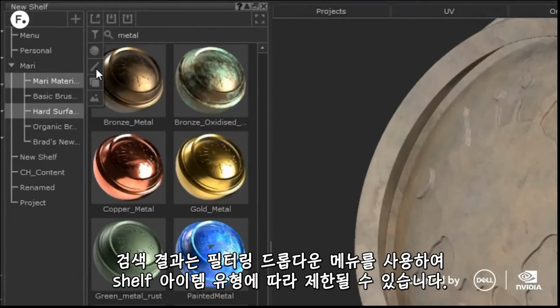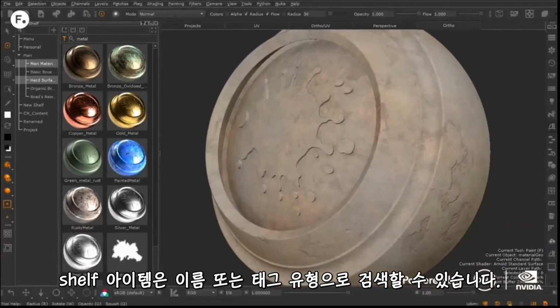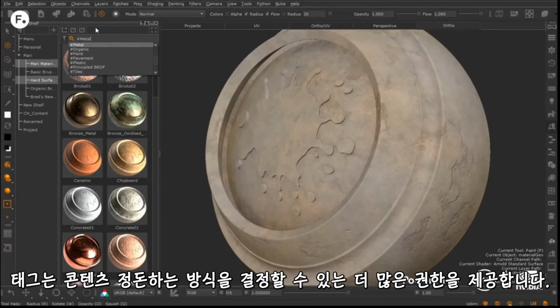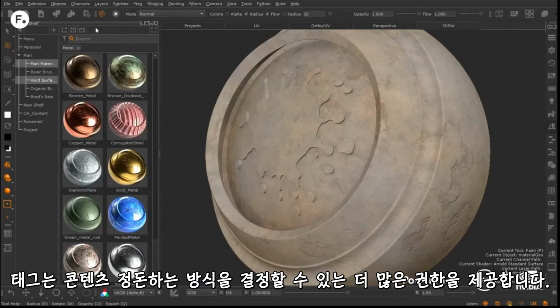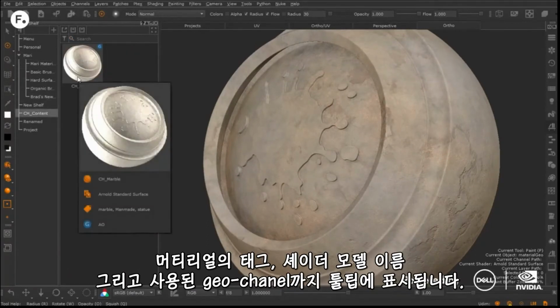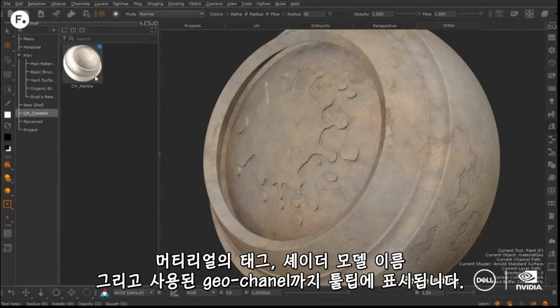Search results can be restricted by shelf item type by using the Filter drop-down menu. You can search for shelf items by name or by tag. Tags give you more power to decide how you want to organize your content. A material's tags, shader model, name, and list of geochannels used is now displayed in a rich tooltip.